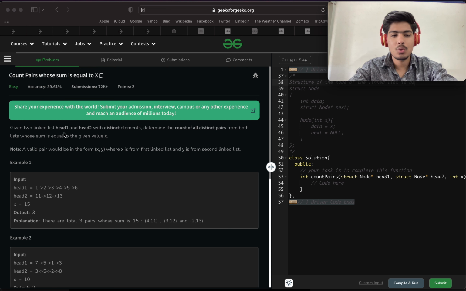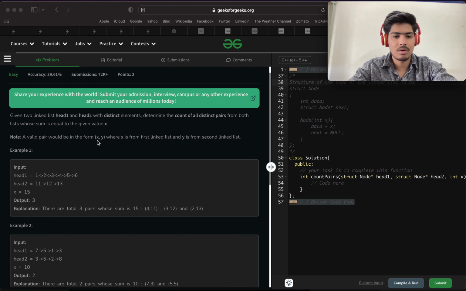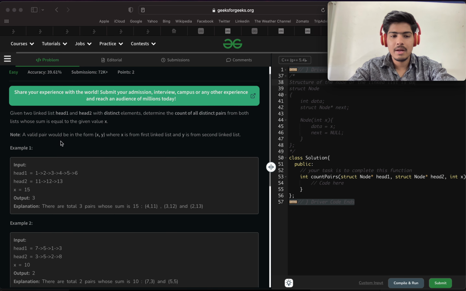In the problem we are given two linked lists, head 1 and head 2, with distinct elements. Determine the count of all distinct pairs from both lists whose sum is equal to the given value x. Note, a valid pair would be in the form of x comma y, where x is from linked list 1 and y is from linked list 2.